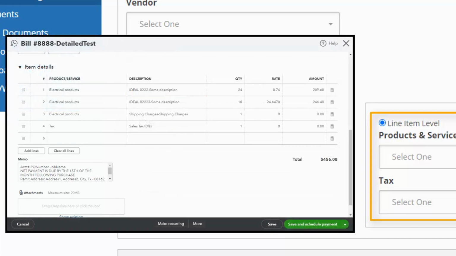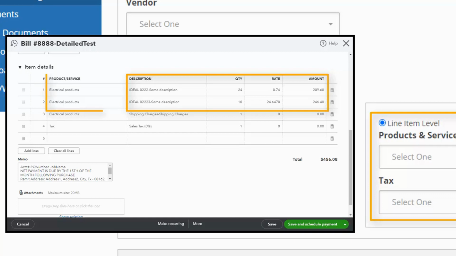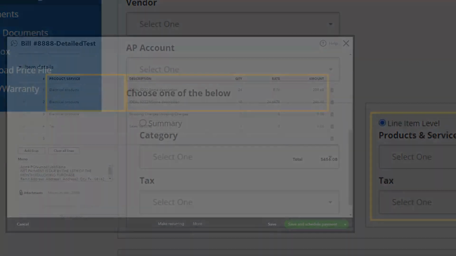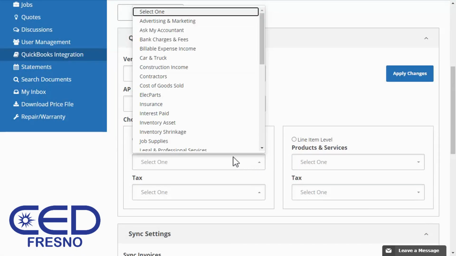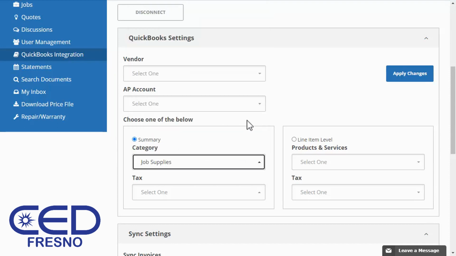Here is an example of a line item invoice. The line item level will display each individual item on the invoice, but group them under the products and services choice that was selected. From the category drop-down, choose the desired category, then click Apply Changes.